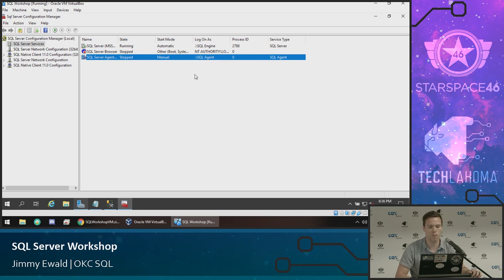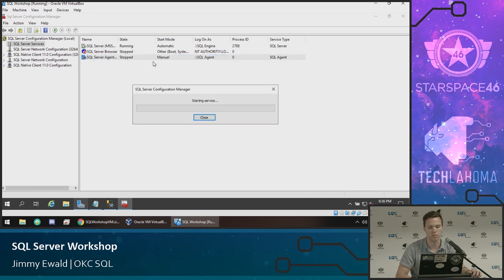Here's the configuration manager, and you can also right click and hit start here. Now, does anyone think it's going to work this way? We just tried it. Oh, we got a yes. It's going to work. It's going kind of slow. Is it the VM or is there a problem? Who knows? We'll have to wait and see.